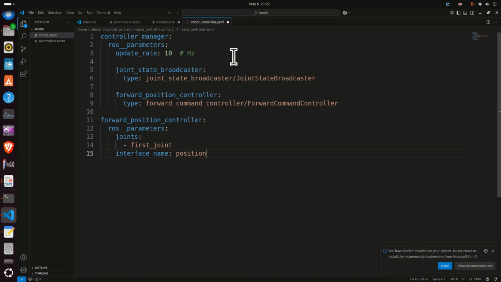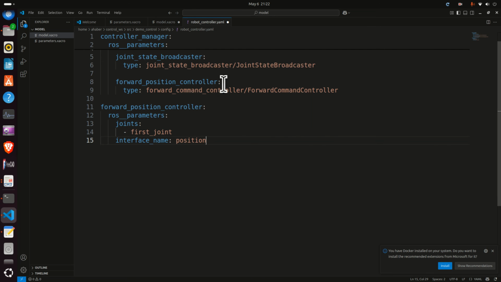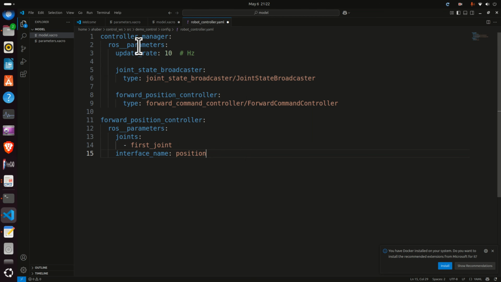And here I'm going to paste the content of the file. And let's explain the purpose of this file and the sections. This is the YAML configuration file. It has two sections. It has the control manager section, and it has a section dedicated to the controller that you plan to use.